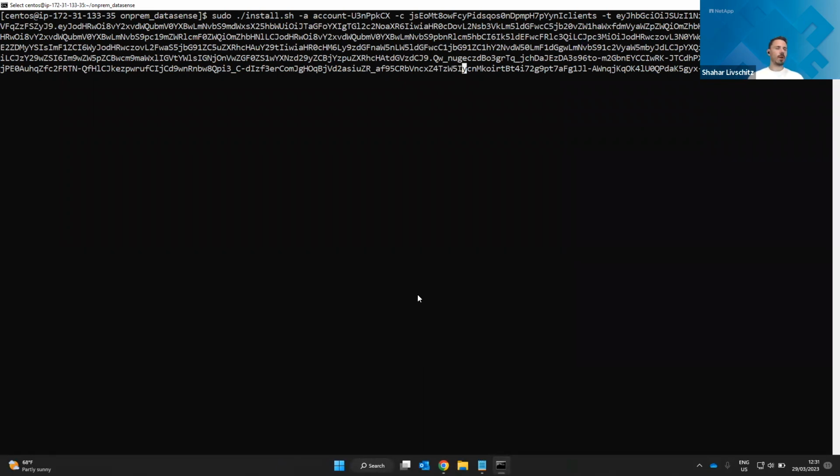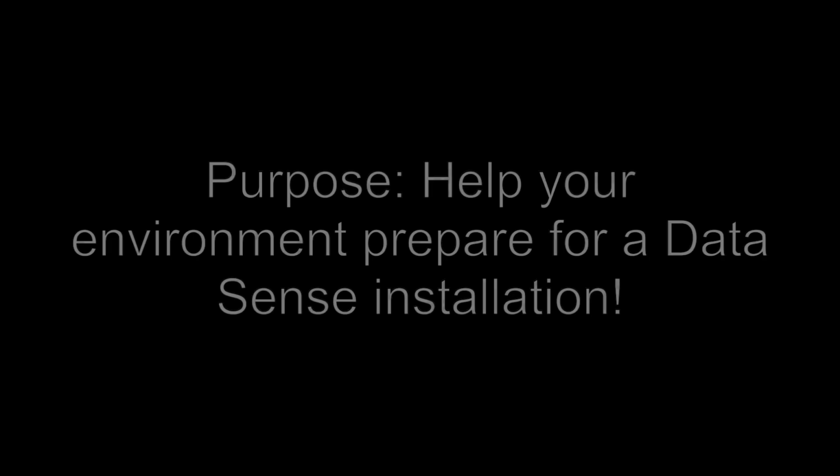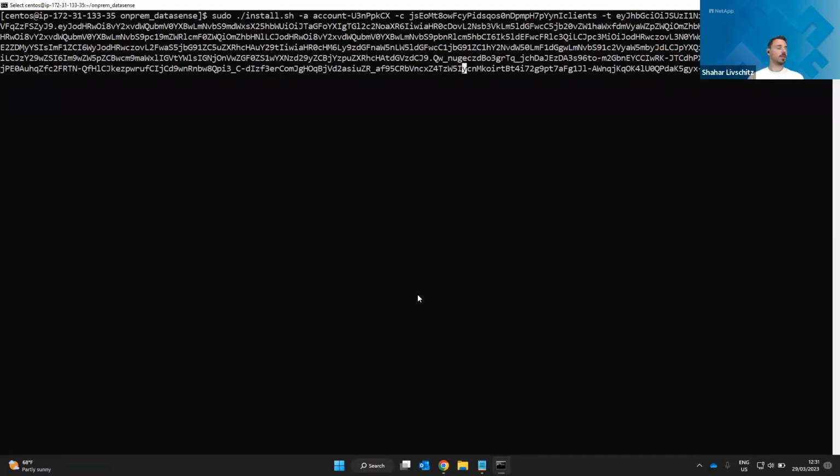Today we'll be going over how to read, interpret, and act on DataSense Prerequisite Tester. The Prerequisite Tester's purpose is to help you make sure your environment is prepared for DataSense installation to start and finish successfully. Let's see how we get to it.